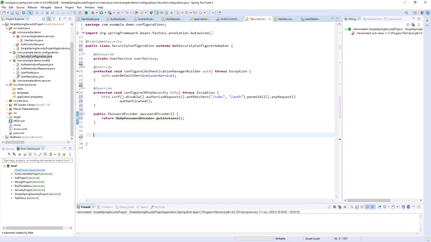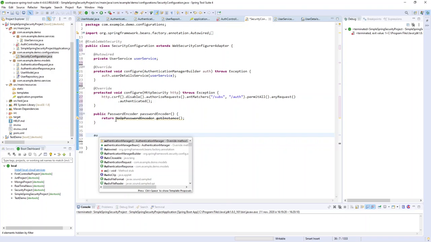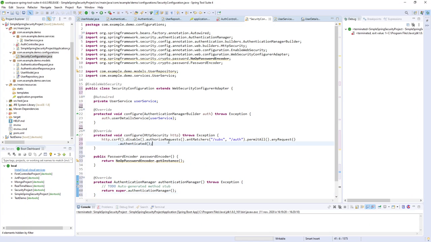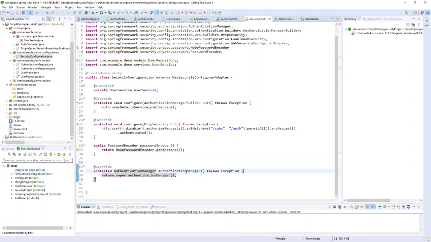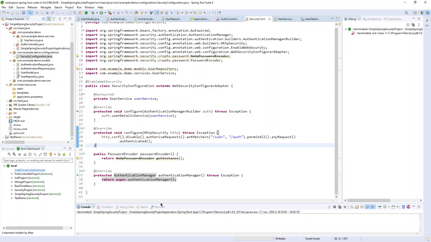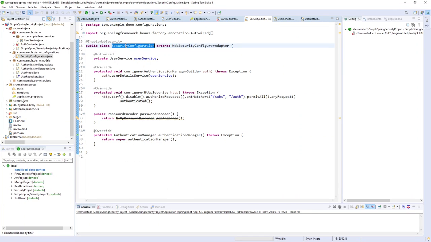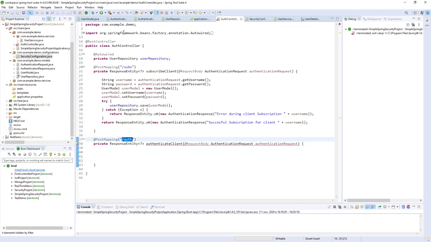And the last thing, I have to override the Authentication Manager just here, so that I can use my Authentication Manager to authenticate my user. And that's all for my Spring Security configuration. Then I will return to my Authentication Controller.